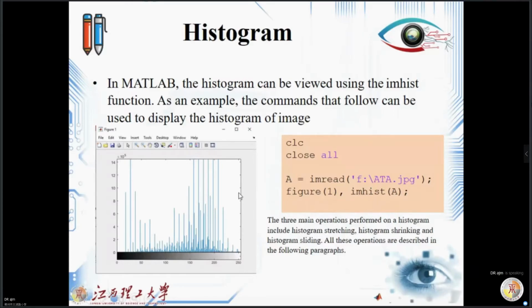The three main operations performed on the histogram include histogram stretching, histogram shrinking, and histogram sliding, and all these operations I will describe for you here. But in MATLAB, the histogram can be viewed by using the imhist function, and the example is based on the pictures that we started today's lecture with. It's something like that. We will talk more regarding this histogram today.